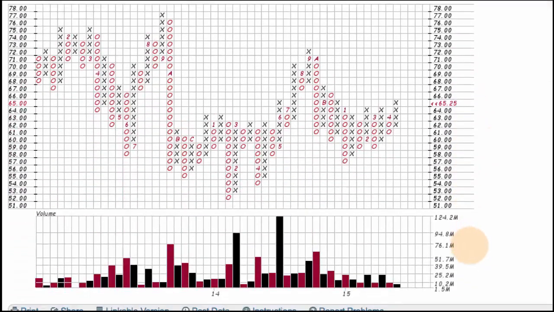So you can see that the O columns are red, they're falling, and the volume bars are red as well, falling. And then you can see the up columns, the X columns are black, and the volume is black. And there's a big volume column, and there's another big volume column, and a breakout. So this is a very good way to complement your P&F analysis by adding volume.